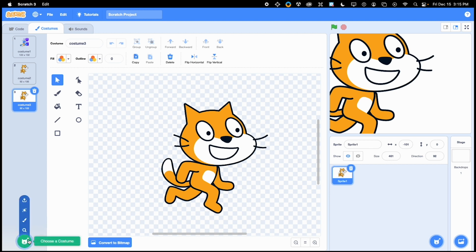Each costume has a different way of adding. You can choose a new costume, paint a new costume, have a surprise, or upload a costume. If you were to upload an animated GIF, it would separate each frame or each sequence of that animation into its own separate costume.